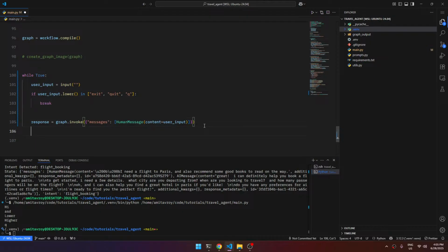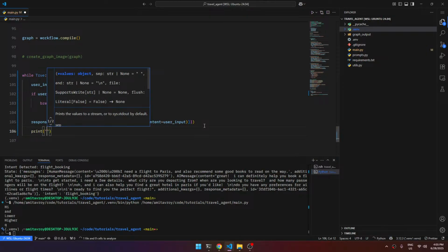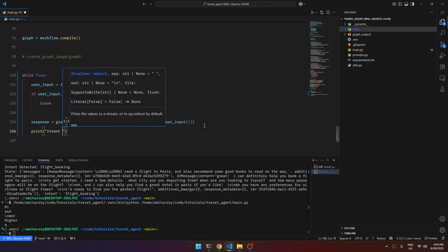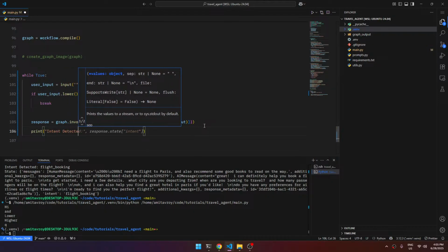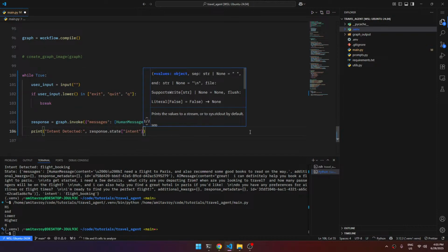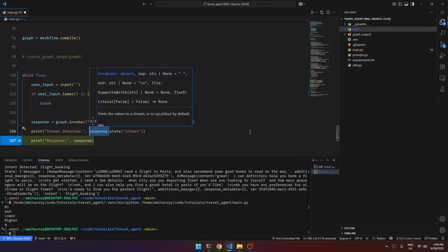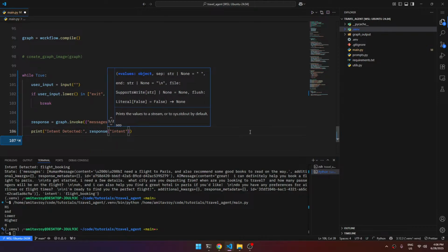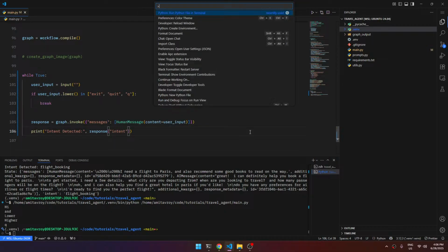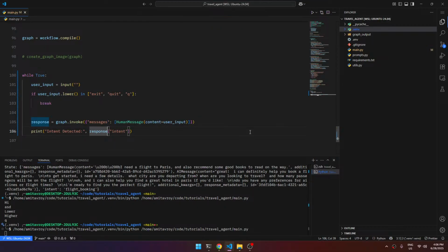We haven't done anything major yet, but I will do print intent. And I will, no, not response dot state. It should be response intent. I think that's what it is going to be. Let me run that once and see. Should not break.